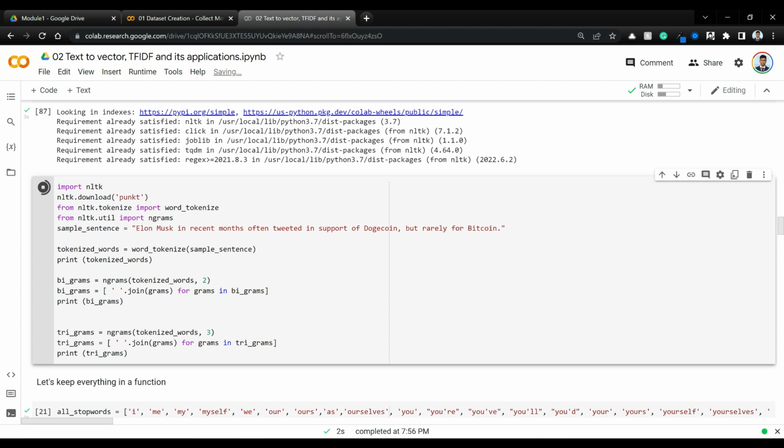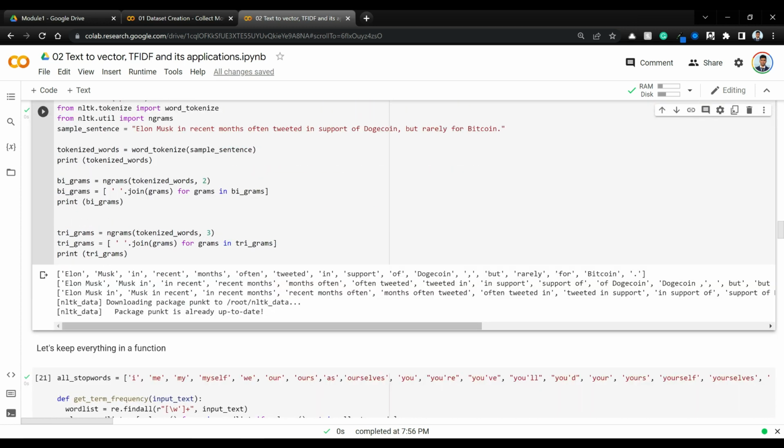Let's run this. As you can see, this is the tokenized version of the sentence, and if I just take bigrams, this is how it looks. Elon Musk, in recent months. And if you just take trigrams, this is how it looks.